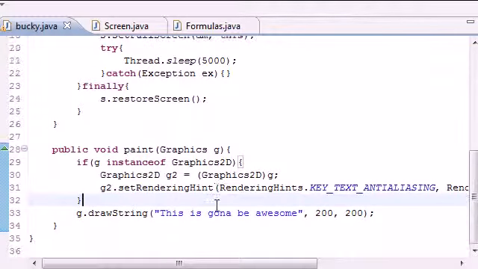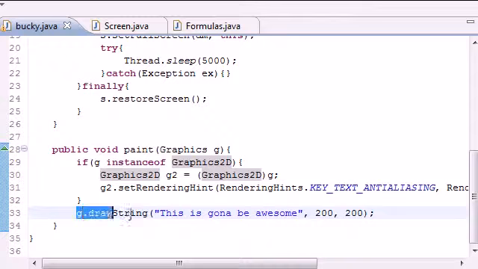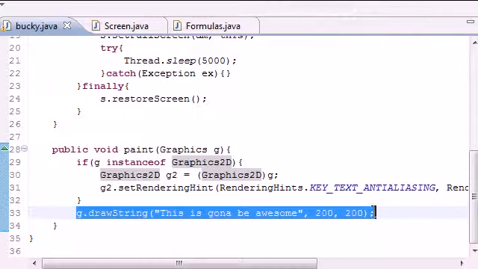But thank you guys for watching, and hopefully you understand kind of what I was saying. And pretty much, in order to use this method to make it smooth, we needed to change this object into a Graphics2D object. And now that we change the settings and draw it out, it's going to draw it out with those new settings.